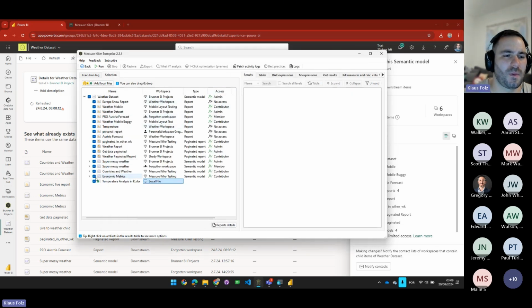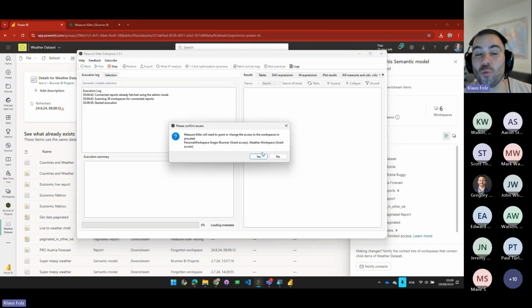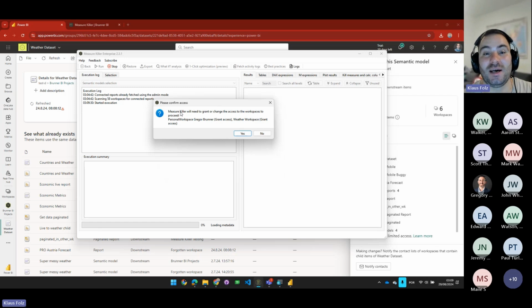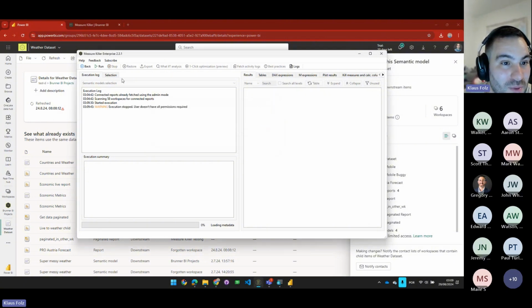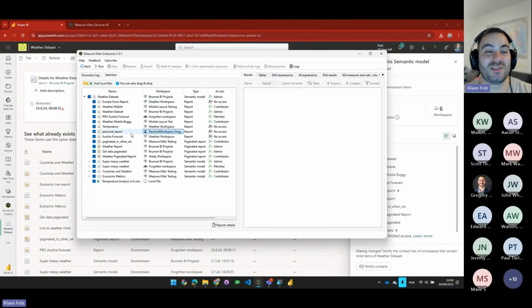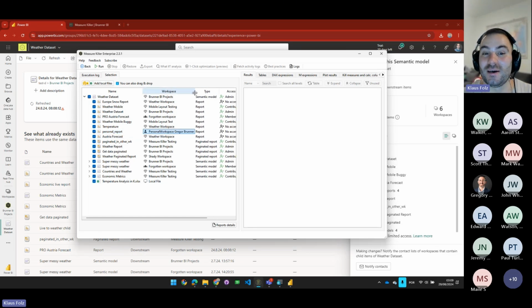So here we go. Then I will click on run. And what Measure Killer will do now, as you know, I don't have access to the weather workspace, but I actually forgot to mention the personal workspace. Actually, let me go back here a little bit, because there is a report in a personal workspace, my workspace, but from my boss actually, so I can get access to my boss's personal workspace.